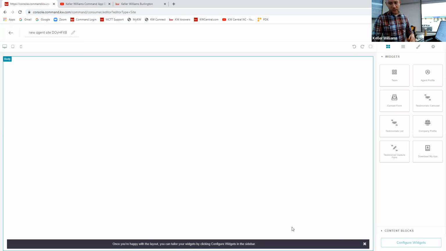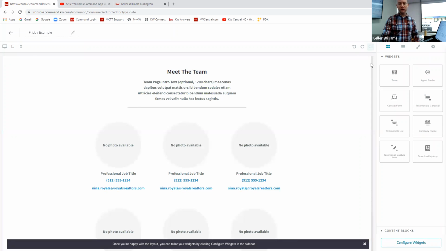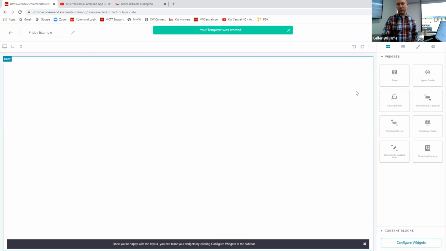Okay, so same process. We're creating an agent site page this time, so I'll do another example. And you'll notice that the widgets are different. You have different choices here because it's four different things. If you're on a team, you can bring over that widget and fill it out. If you made a mistake, get rid of it with the trash can thing.